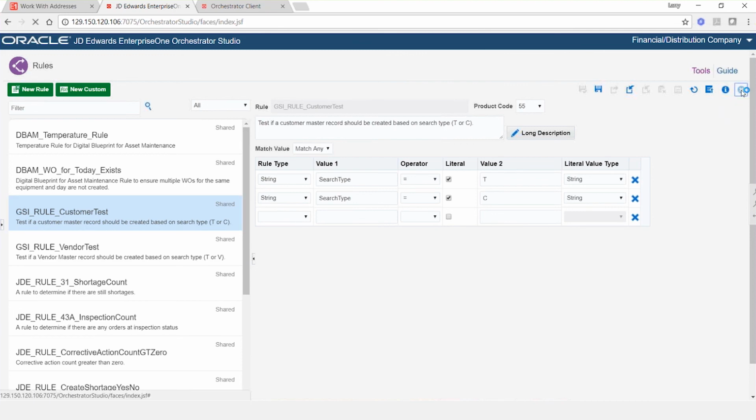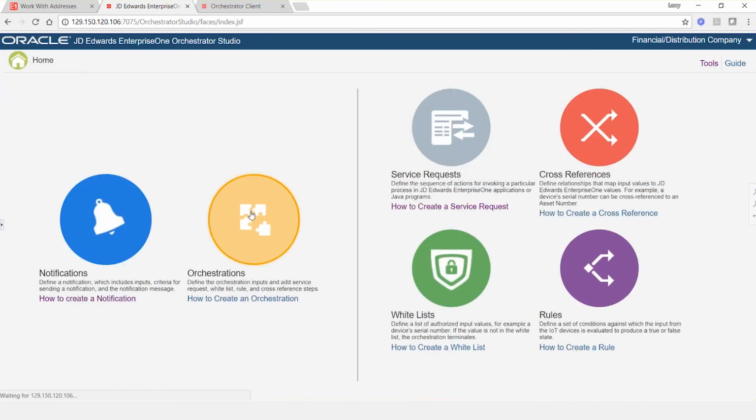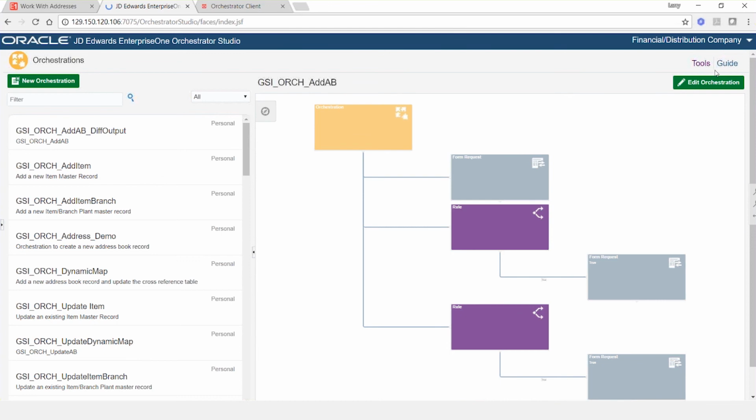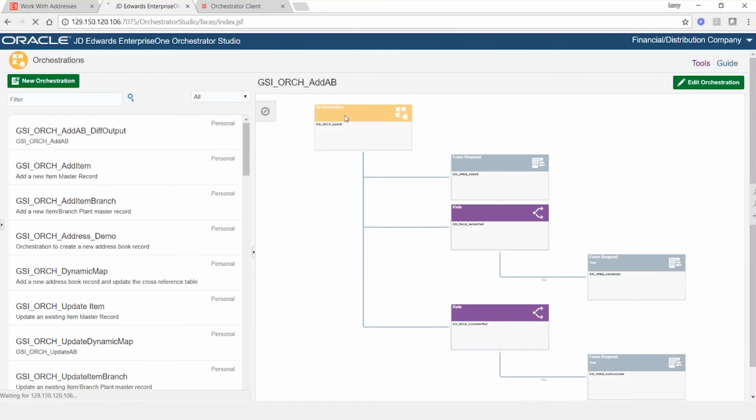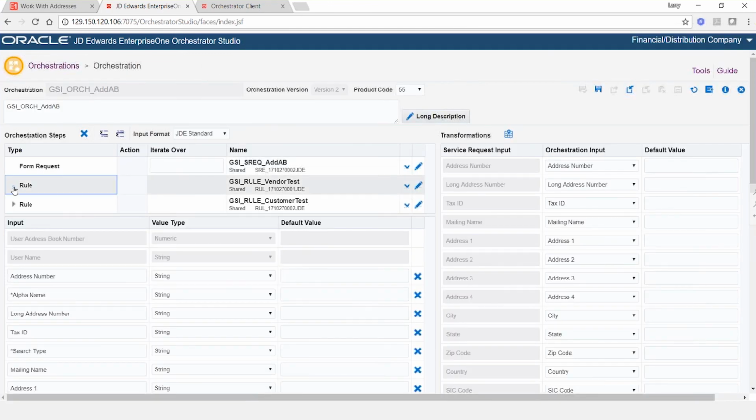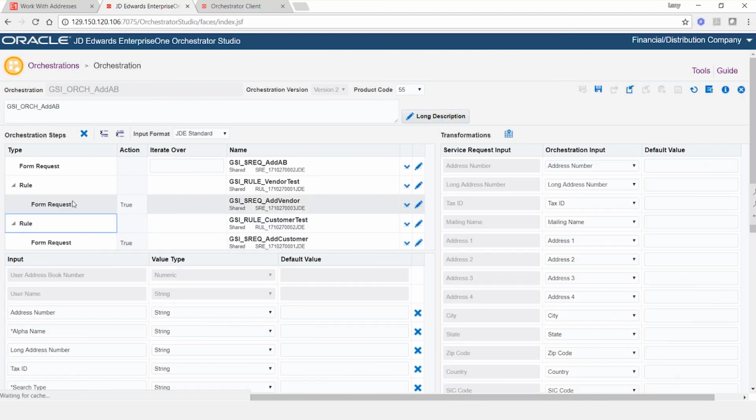Okay, so we've seen our rules. We know how the service requests are built. I'm just going to come back into this orchestration for one more minute. And you'll notice that for each rule, we have a subsequent form request, and it's indented. And you'll notice that in this action, it says true. And this means that this form request only gets executed if the rule evaluates to true.